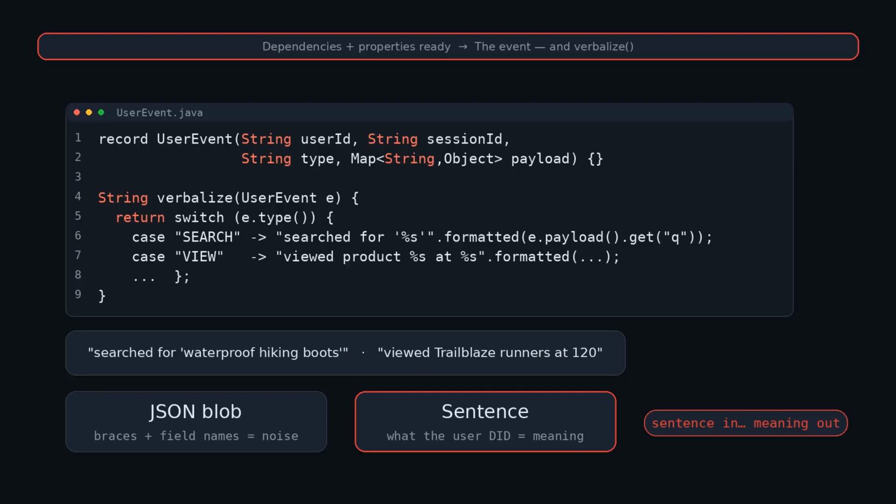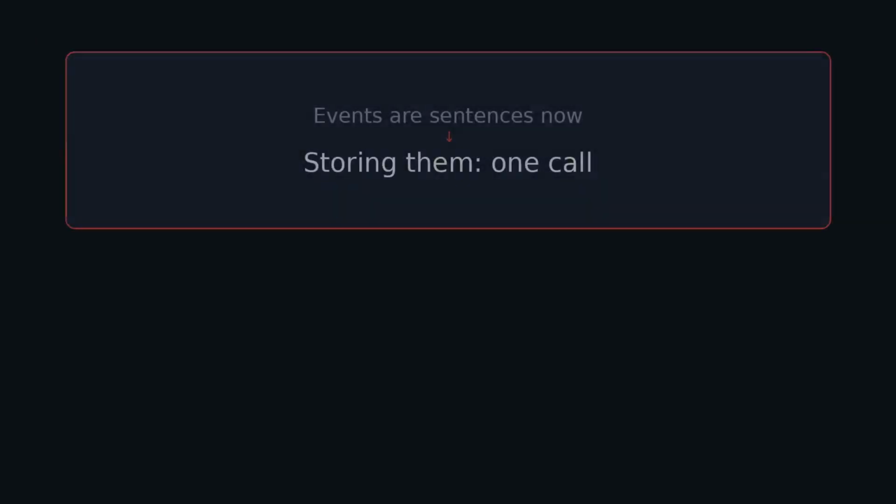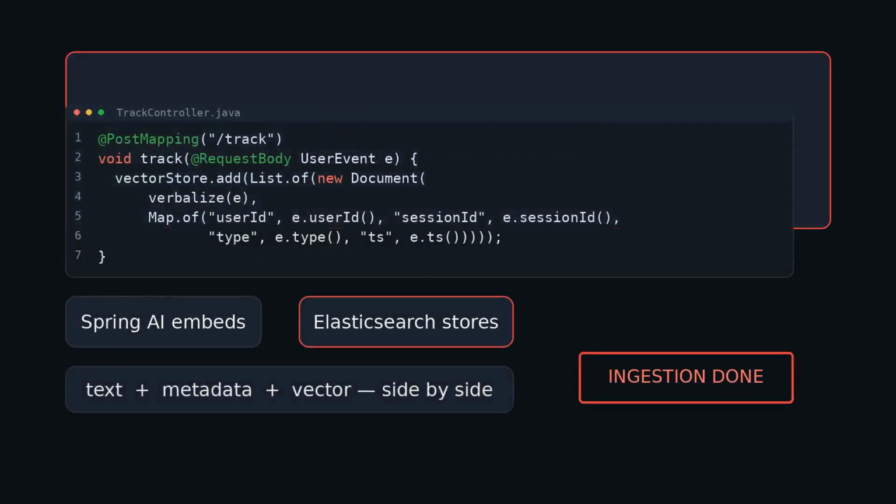Why bother? Because embedding models read language, not JSON. A raw JSON blob embeds terribly. Field names and braces carry almost no meaning. Verbalize first, and the vector captures what the user actually did. Sentence in, meaning out. With events verbalized, storing them is almost embarrassingly short.